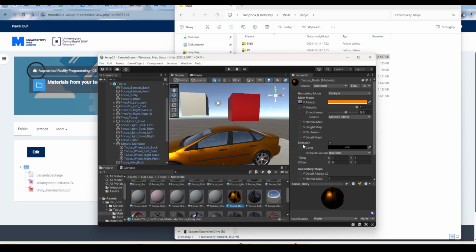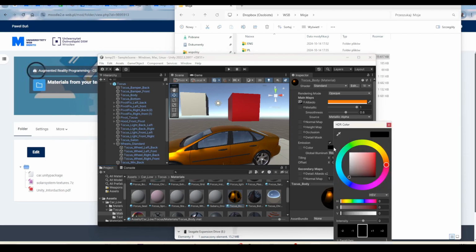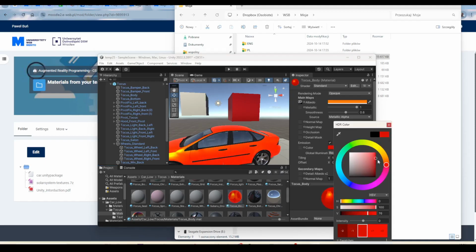We've also got the emission parameter of the material. Right now it's black, and we don't have any map assigned here. But the emission is just, let's say, the inner light of an object, the light that the material itself emits. If we change it from black to something like red, you can see on the screen that the car starts to glow at all the surfaces.